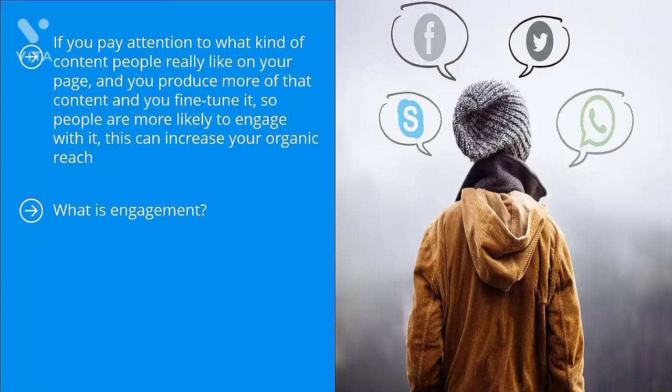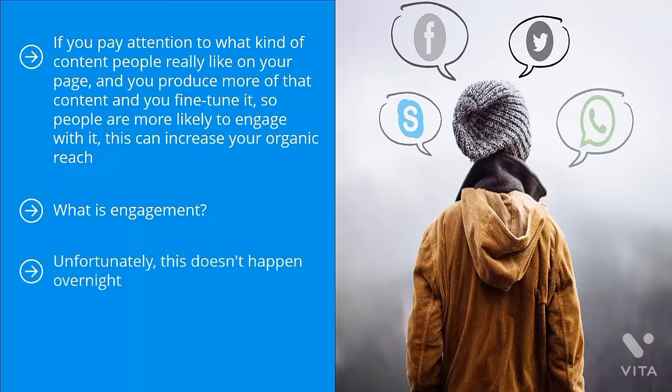What is engagement? Well, people can share your stuff. They can like, they can react, they can comment. Whatever the case may be, get them to do it. And the best way to do this, of course, is to make sure that the right people are attracted to your page and you put the right content in front of the right eyeballs. Unfortunately, this doesn't happen overnight. It is neither smooth nor easy.